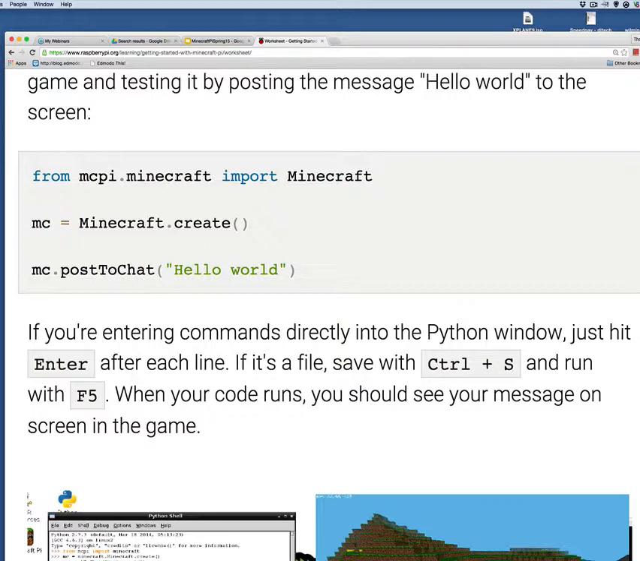All right. Does it turn blue like that? It turns orange. Okay, orange. It may do that. Is it capital Minecraft? Mm-hmm. All right. mc equals Minecraft dot create parentheses. Yes, I got that. mc dot postToChat, capital T capital C, parentheses, quotation mark, hello world, quotation mark, parentheses. Yep. All right. Let me see what else you're trying to do there.